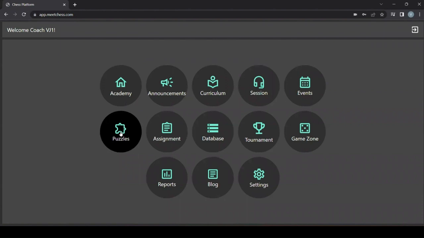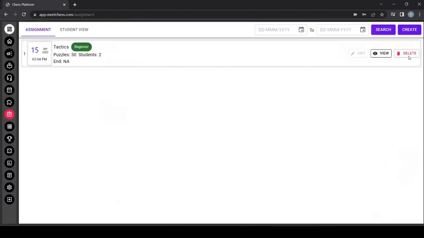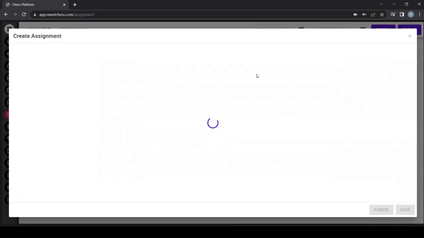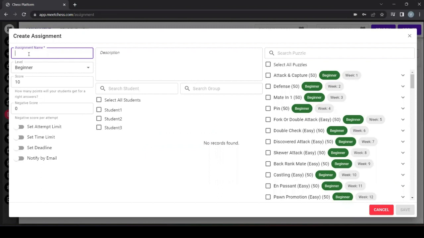That's it for events. And assignment. If you want to create a manual assignment, you can enter the assignment name. Say, for example, this is a beginner topic, like, and say, for example, you want to give a negative score. And if you want to give an attempt limit, time limit, deadline, and notified email, you can do it.